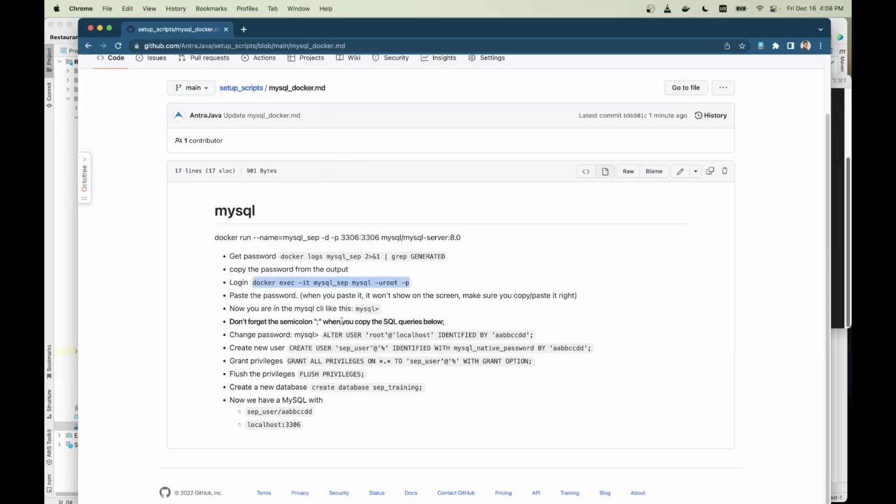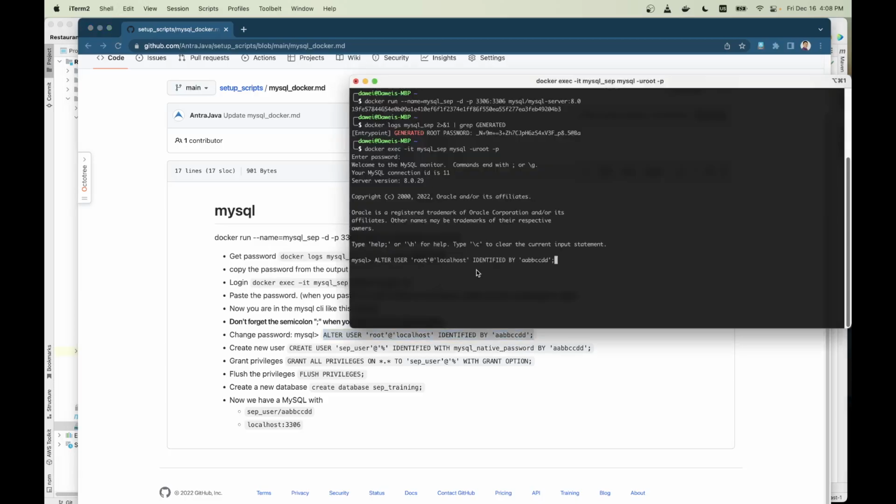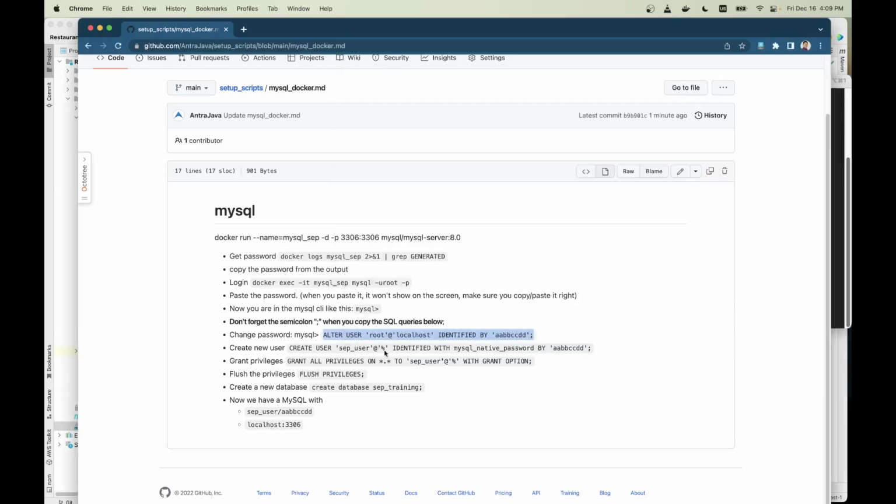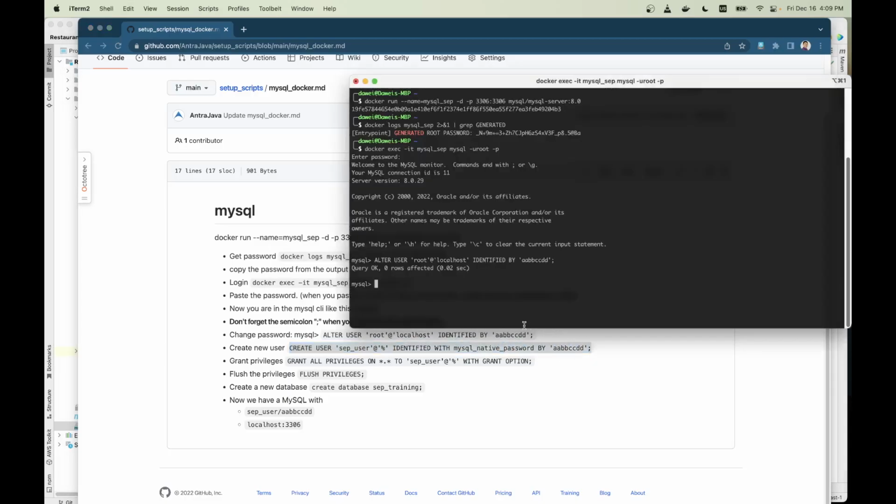So that's good. And now we want to create a new password for our root. ALTER USER root@localhost IDENTIFIED BY 'ABBCCDD'. This is going to be our password for the root user. Don't forget it. Then we're going to create a new user called scp_user. Same idea, same password. If you want, you can change it to a different password.